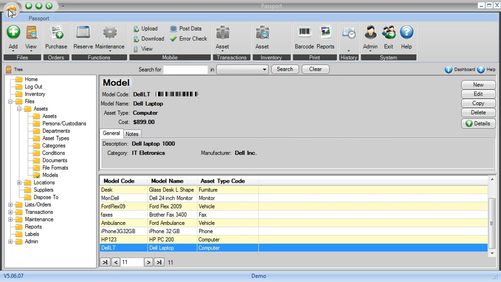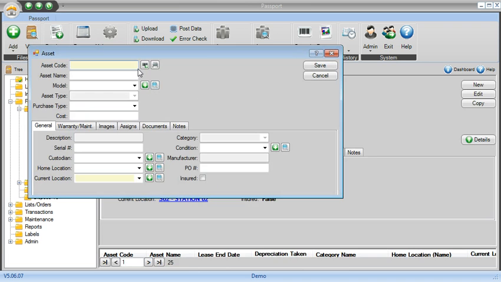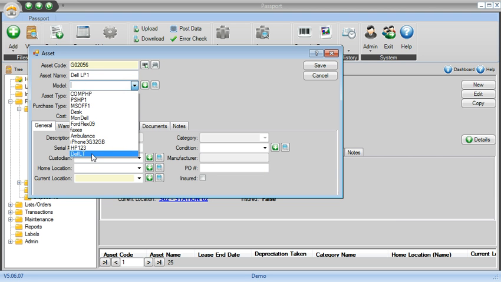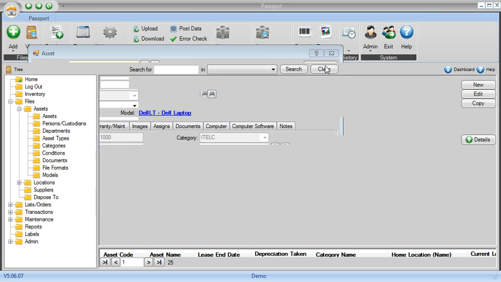Now, if you're receiving a bunch of Dell laptops, you can either add them one at a time, or receive them with the scanner. To add them one at a time, you just come in here, you say I want to add an asset. You'll give it a code, you'll give it a name. Let's just call it Dell LP1. The model, here's your Dell laptop, so it'll auto-populate all the items. You say you bought it, and you fill up all the rest and hit save. Current location, you say I received it to warehouse number 1 and hit save. That's one way of adding them.